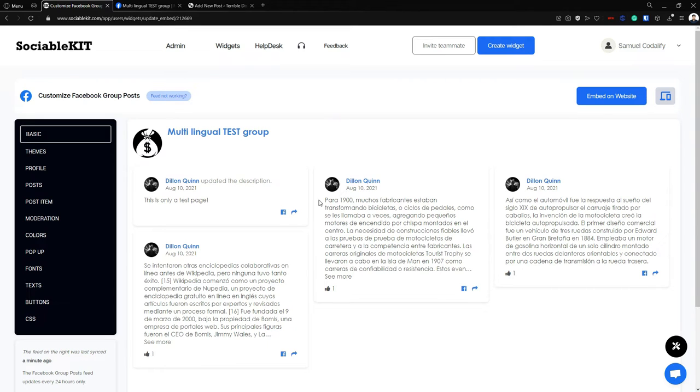So now we are going to the customization and moderation step. So at the left side of your screen, you can see all these different kinds of tabs that each has its own purpose. So I'm just going to focus on the main tabs that are really important. So first, we're going to the themes tab.